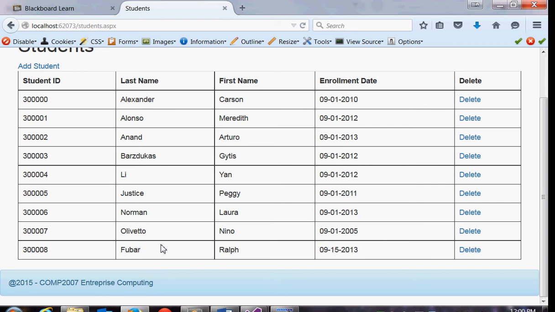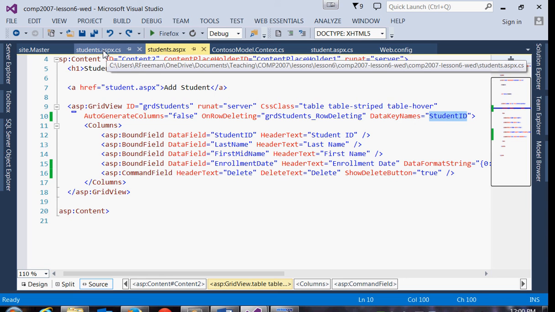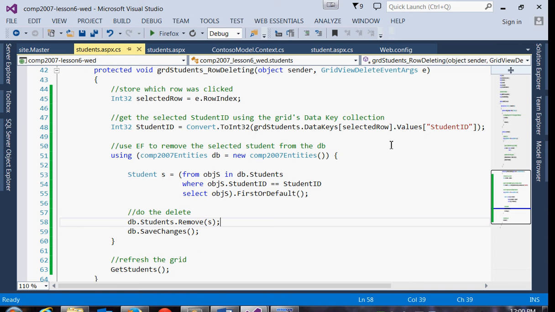Question? When we select delete, it's not getting my student ID. So nothing's being deleted? Yeah, nothing is getting from the delete view. Okay. Make sure you have the data key name, and it has to be student ID with no spaces. It's not case sensitive. You have that? Okay. And in here, in your code, you also have student ID this way.